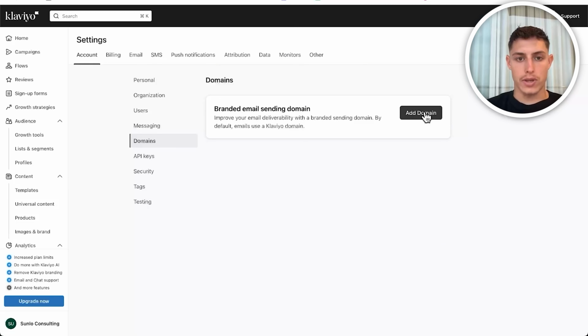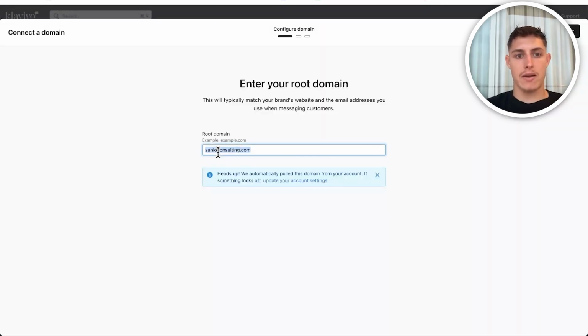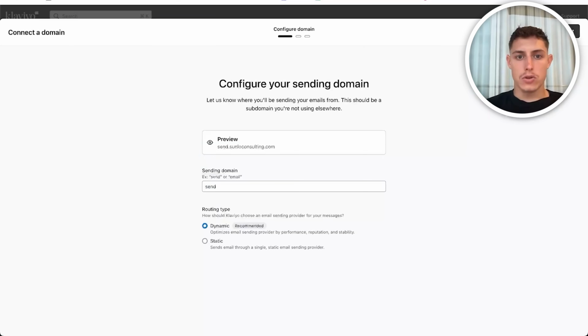Now, what you want to do is just click on add domain. Here, you're going to have your domain, so your website URL. You're then going to go ahead and make sure that you've got your sending domain set up. So you can have send, you can have email, you could even put info. Whatever you do out of those three, completely up to you. Doesn't really matter too much.